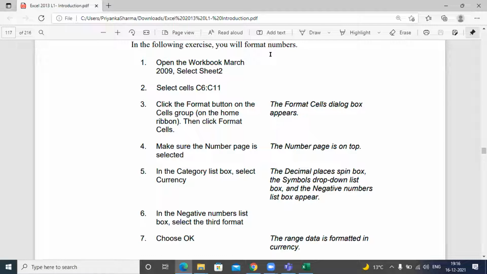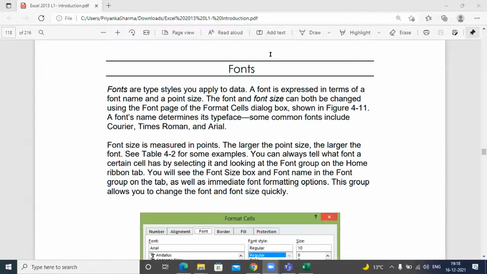Okay, now the next thing that we are going to talk about is how we can add different fonts in Excel. What is a font? A type style that you can apply to the data, isn't it? Let me show you that section. Please have a look at it. The different styles that you can apply to data are nothing but a font.